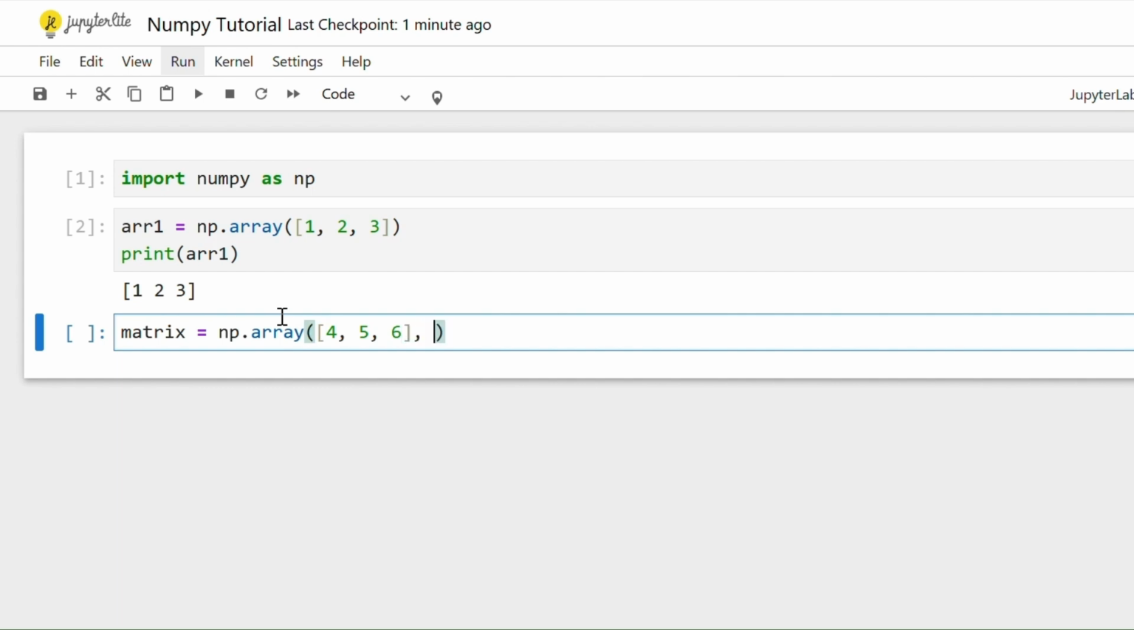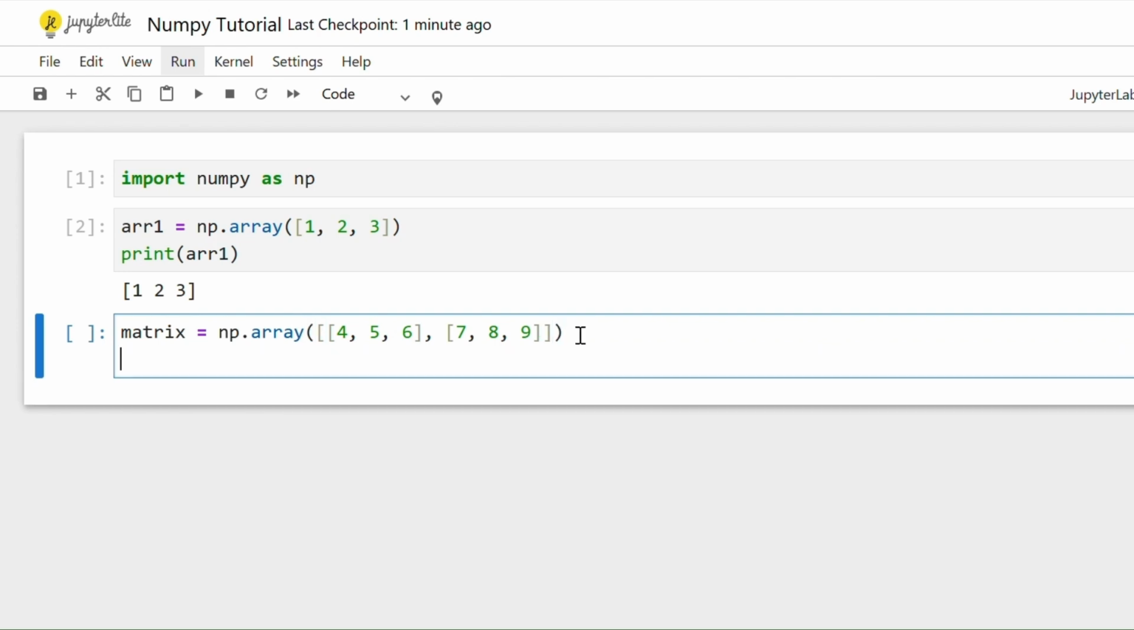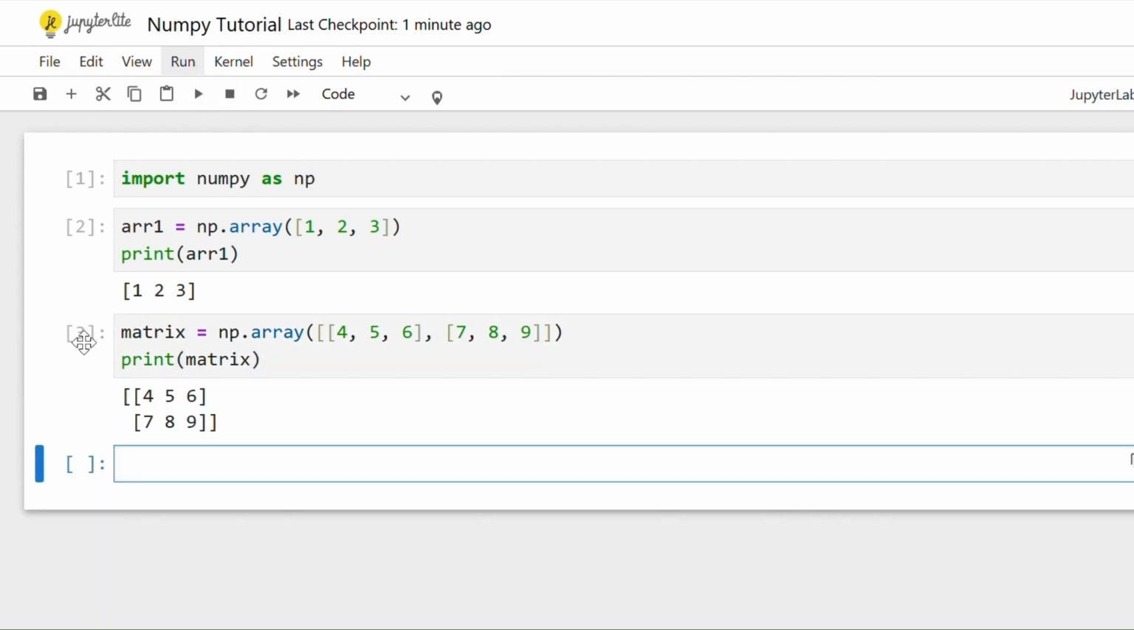And since this is a two-dimensional array, that means it will be in the form of rows and columns. So these are the elements for the first row. Similarly, I can add my second row, and here are the elements for the second row. And now I am putting these inside another pair of square brackets like this, and my matrix will be created, as you will see. So if I print my matrix, then we have got a two-dimensional array in the form of rows and columns.